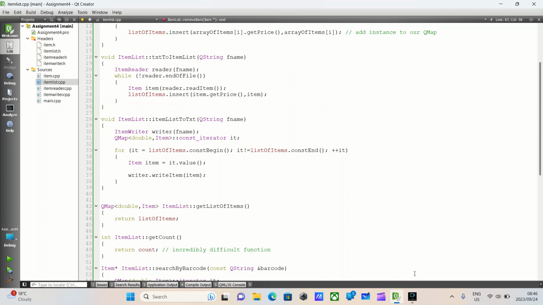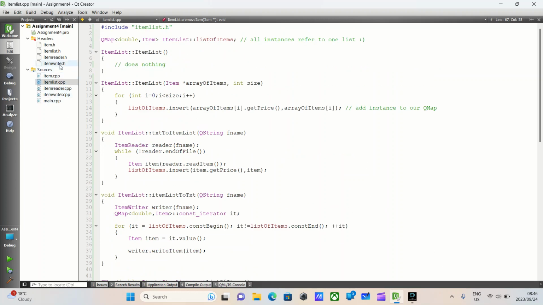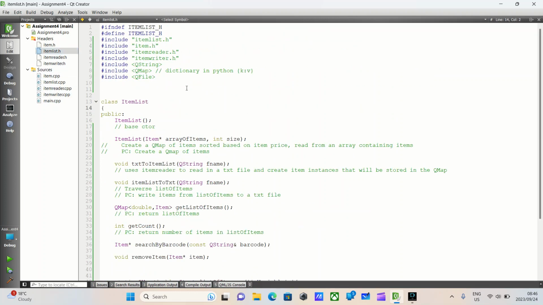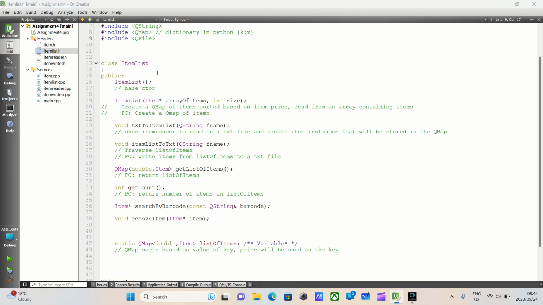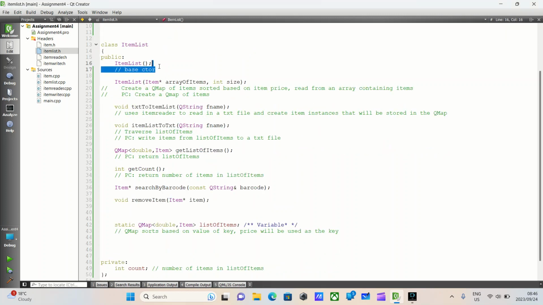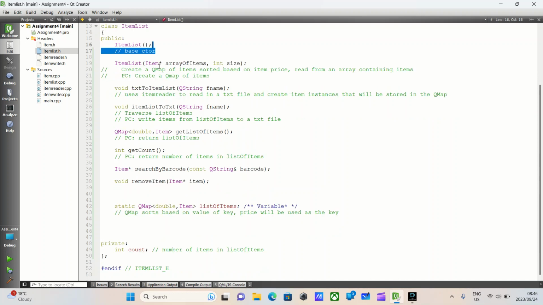Save everything. Let me just explain what the item list does, because it's the only one I haven't explained. Q file, I don't think I'm using this anywhere, but I'll go ahead and check further code, and then I'll determine if I need it or not. So we have a base constructor that does nothing, but it is used if we create an item list with no items in it, so that's why we need it.